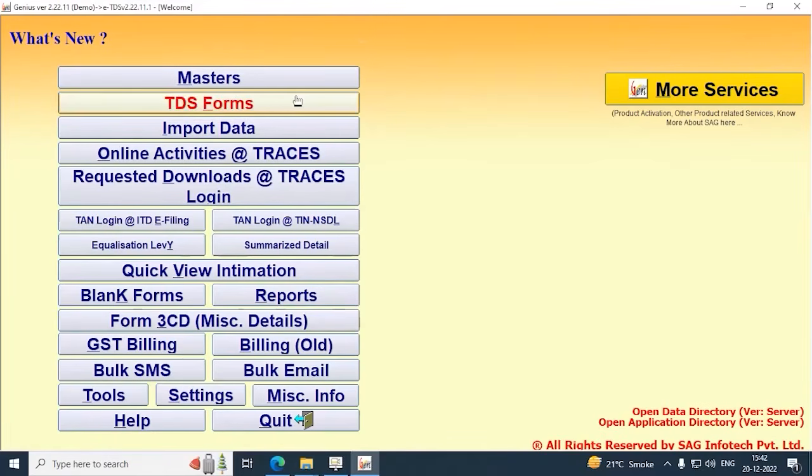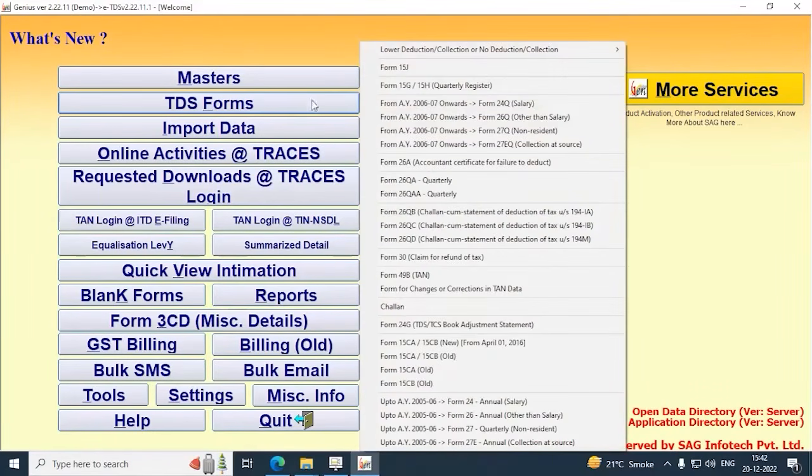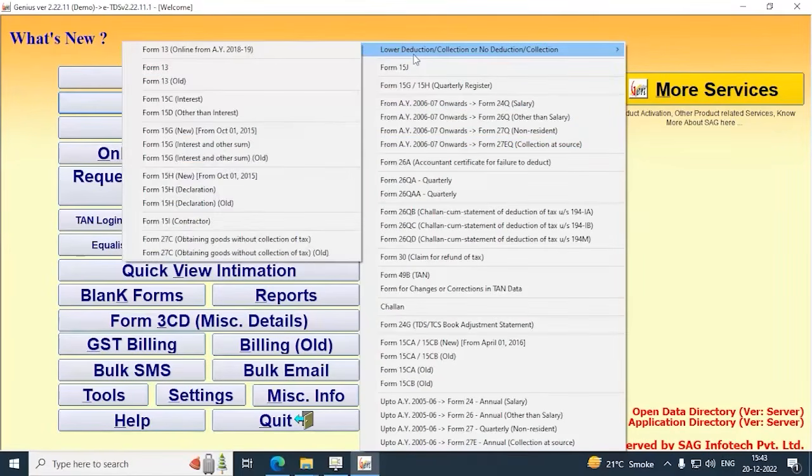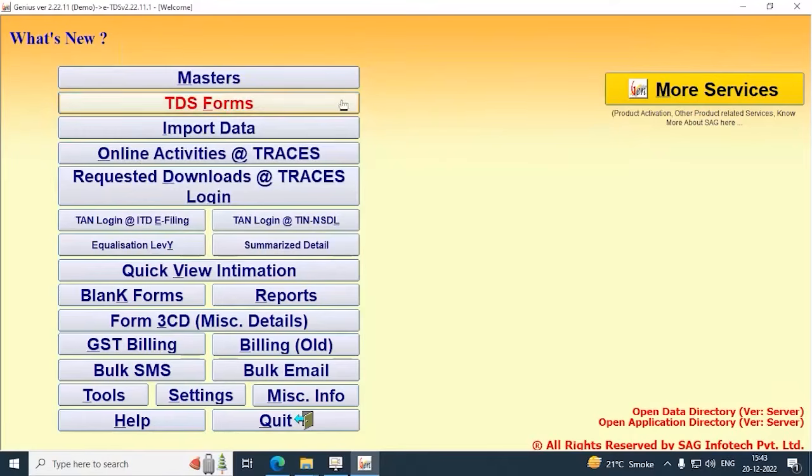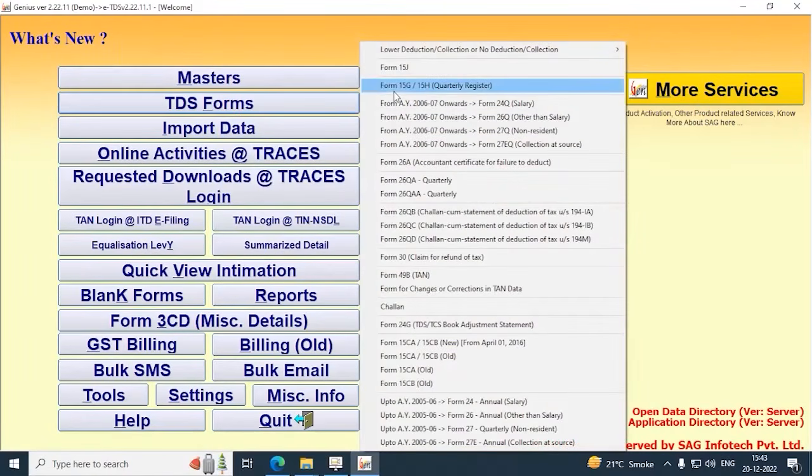In the TDS forms, we have provided various TDS related forms such as 24Q, 26Q, 27EQ, etc. In the lower deduction collection or no deduction collection, we have also provided various forms like Form 15G, 15H, Form 27C, etc. First of all, we will show you the process of how to create a TDS file.